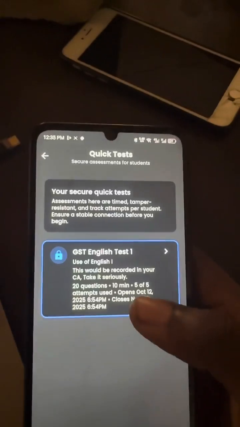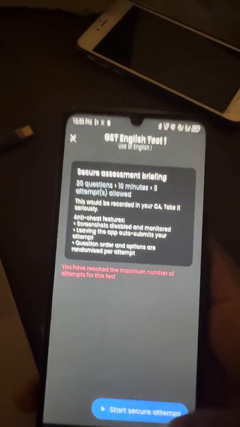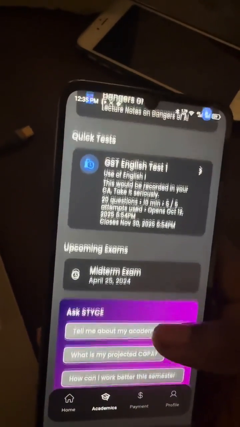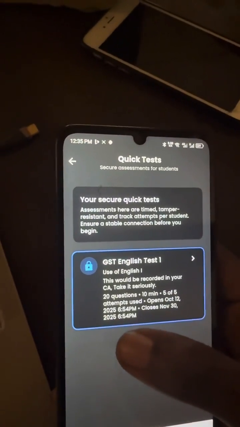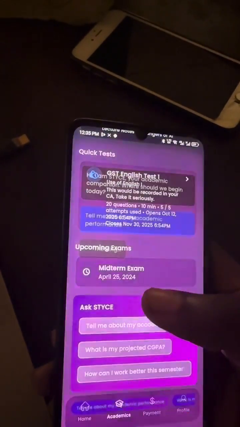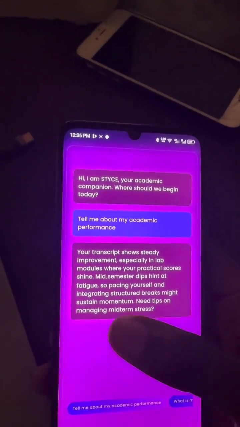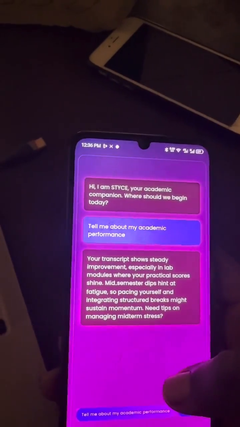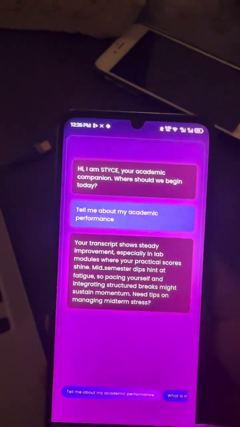Now I've done 5 out of 5 attempts. If I try to start the test again, I've reached the maximum number of times. And once the time runs out, that is once it is 6:54 on November 30, this disappears. Next is our AI. This AI is going to be a conversation model that uses student data to be able to predict their outputs and help them to be better in their academics.